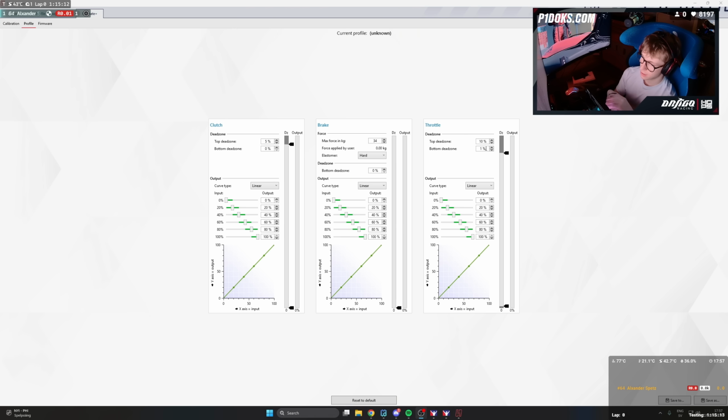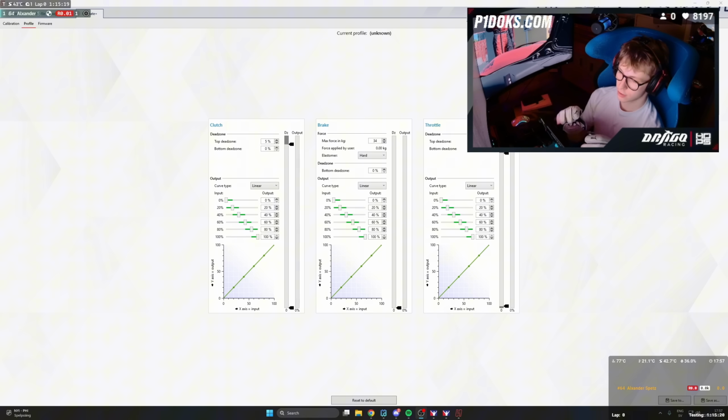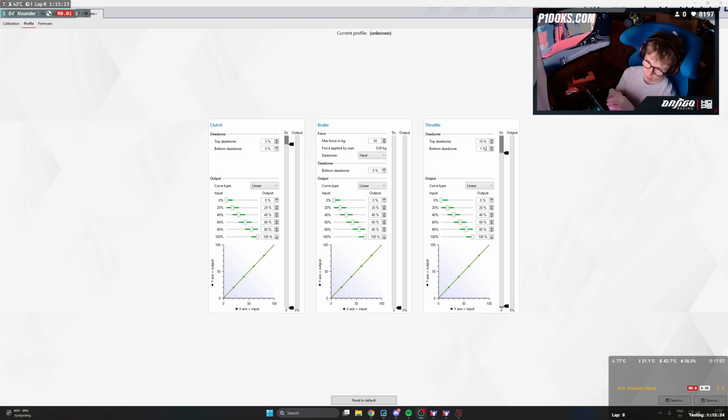Now, I do use a couple of different things for overlays and stuff. The steering wheel itself, SimHub to light up my dash and all of that stuff. But everything else is pretty much default. I don't optimize my Windows or anything for more FPS out of the game.